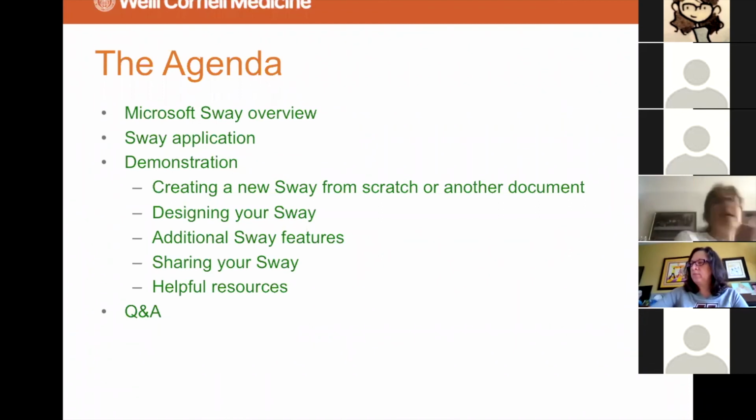But first, let me just rewind a little bit and go over today's agenda. We're going to, of course, do an overview of Microsoft Sway, dive into the application. Then we're going to go into the live demo that's going to create a sway from scratch. And if we have enough time, I'll show you another method that you can use to create a sway. Designing your sway, additional sway features, and sharing your sway with your colleagues and others. And lastly, helpful resources, and then Q&A.